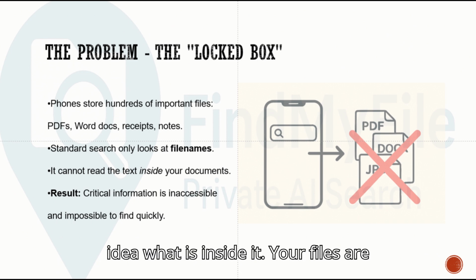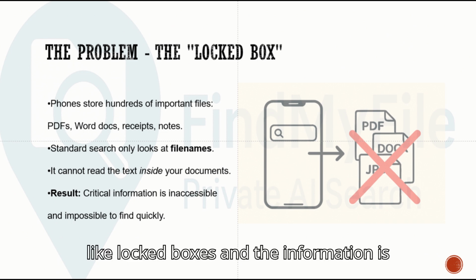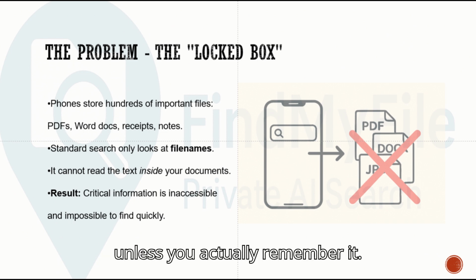Your phone has no idea what is inside it. Your files are like locked boxes, and the information is right there, but it's not accessible unless you actually remember it.